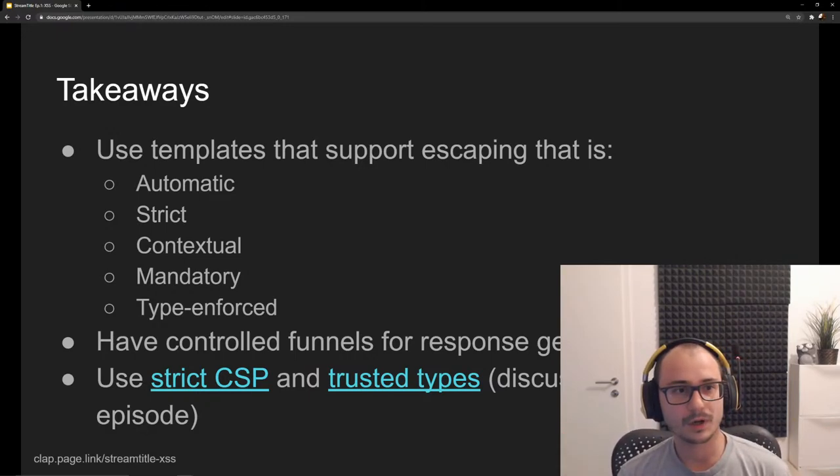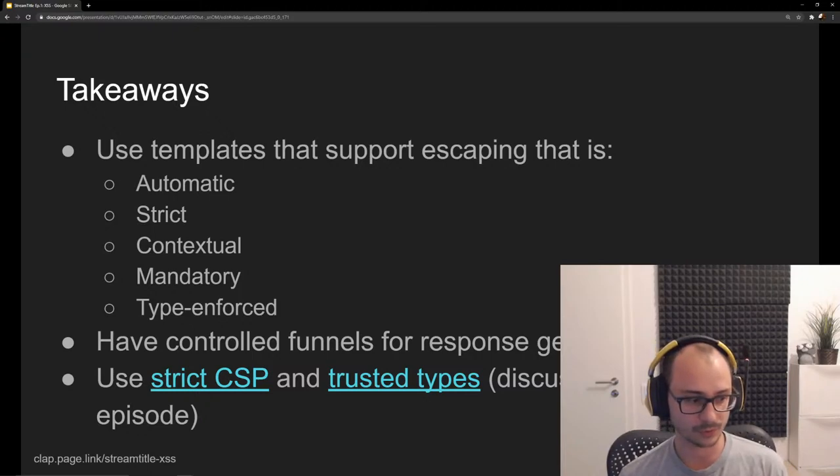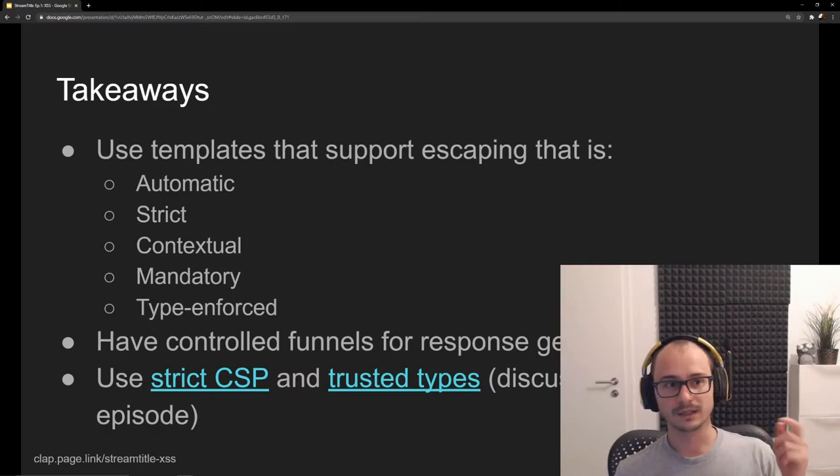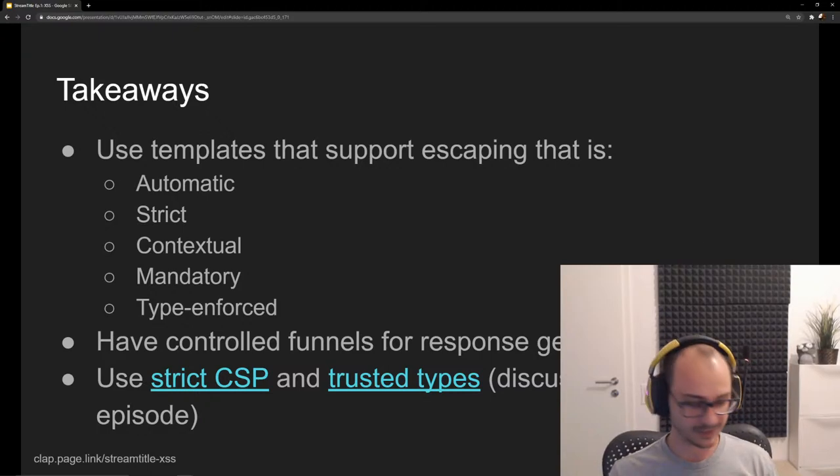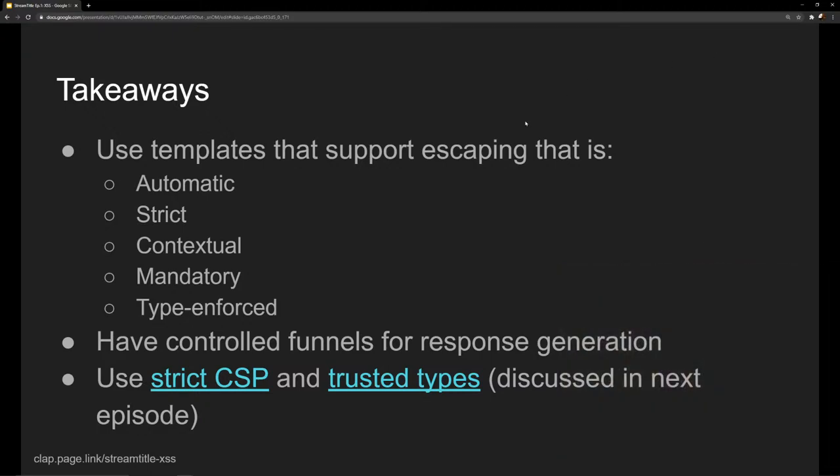If you are going to take away anything from the stream, please let it be this one. The takeaways are in the first slides. If you want to stop following now, you can. These are the takeaways. When you code, use templates that support escaping. That is four main things and one optional but very good to have thing: automatic, strict, contextual, mandatory, and type enforced. Those are the five things that you're looking for in a templating engine. I will describe what they are and how you achieve them later on.